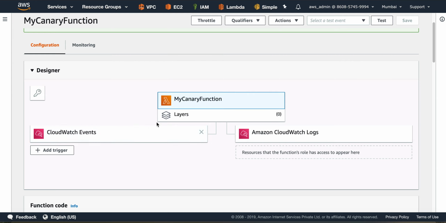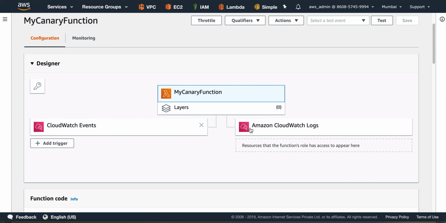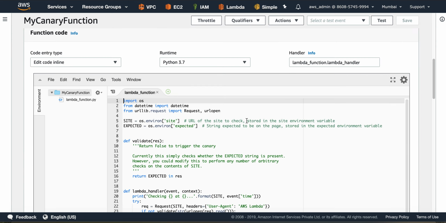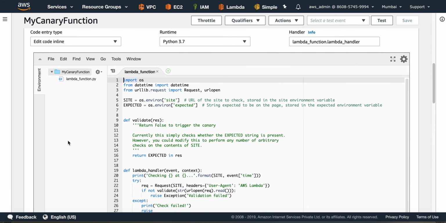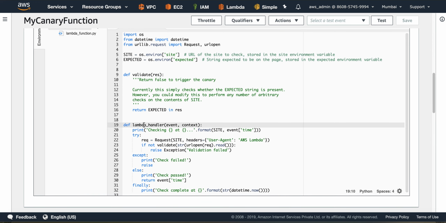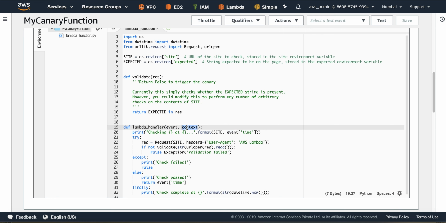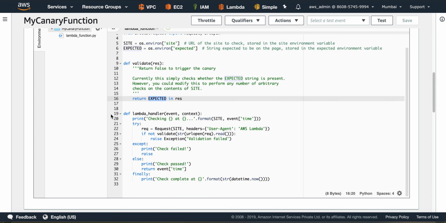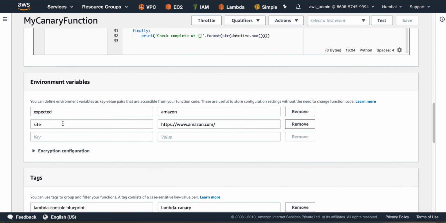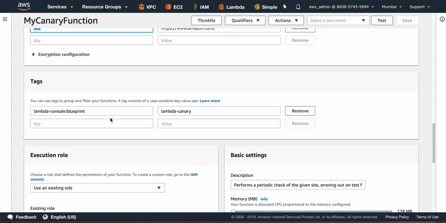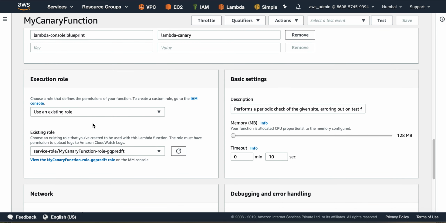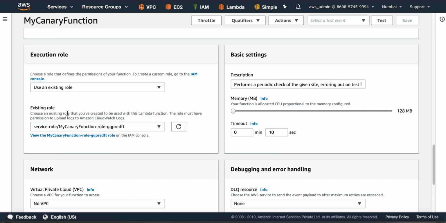These are my layers. It says 0 layers, and there is a limitation that you can use up to 5 layers. This is my CloudWatch events, and here it will store my CloudWatch logs. This is my function, which is the blueprint function provided by AWS. This is the Lambda handler, where the Lambda service will pass the event and the context of my event, and here it is validating whether the expected value in the environment variable is equal to the result value. These are my environment variables, expected and site name, and here you can specify tags to your Lambda function, and I'm using the existing role that we have already created.